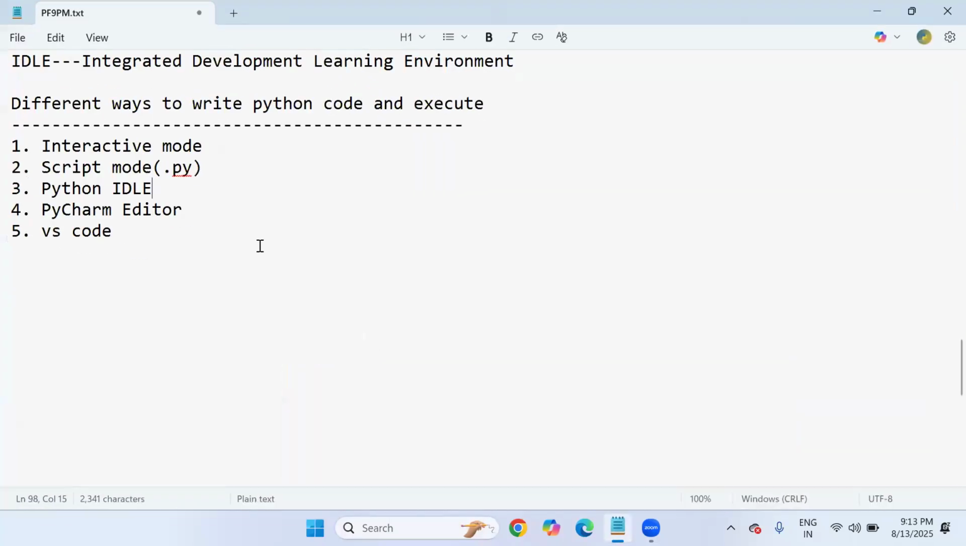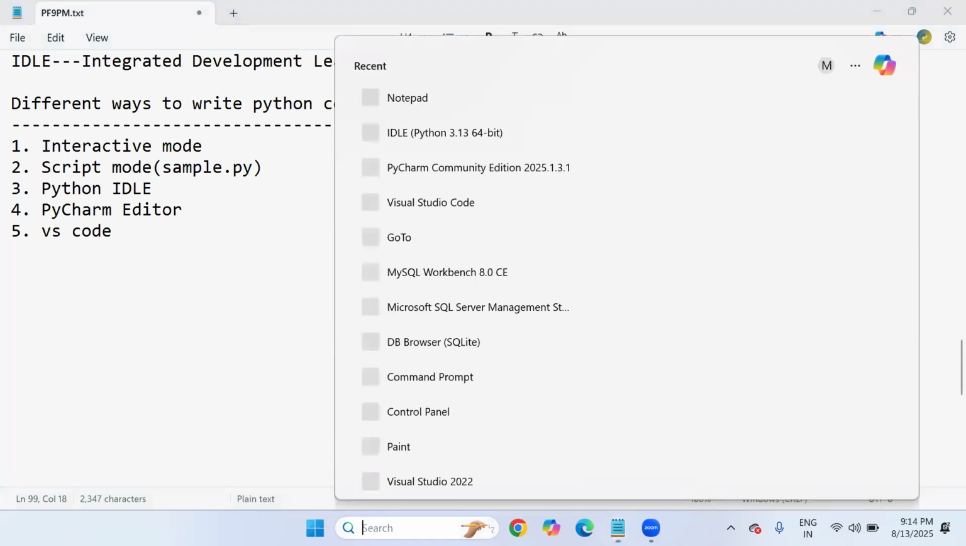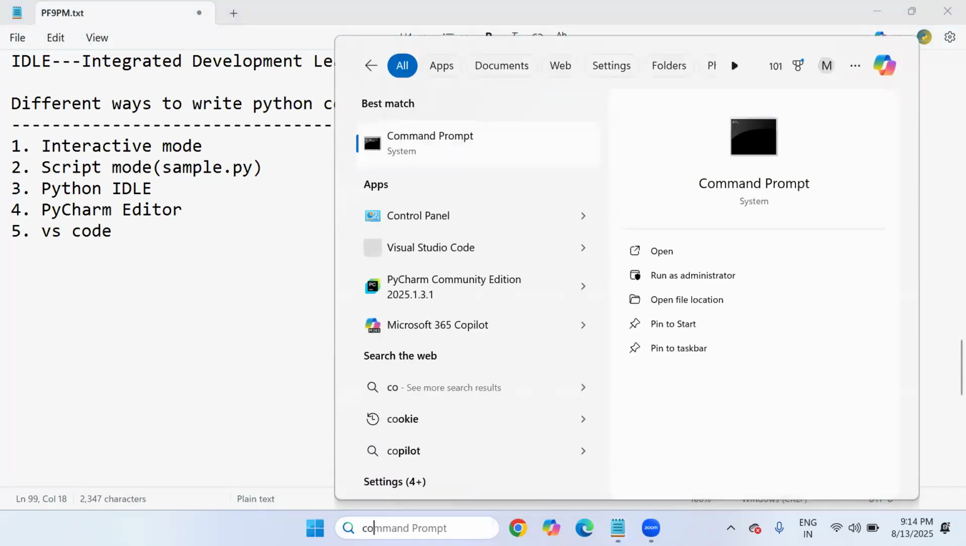The next procedure is that I have to run this script, which is already available with me. The name of the file is sample.py. How do we run this sample.py file? There are two different ways to run it. If you want to run this script mode file, there are two options in front of you. One is that you can use the command prompt window, or you can use IDLE software. Okay, so let's see.